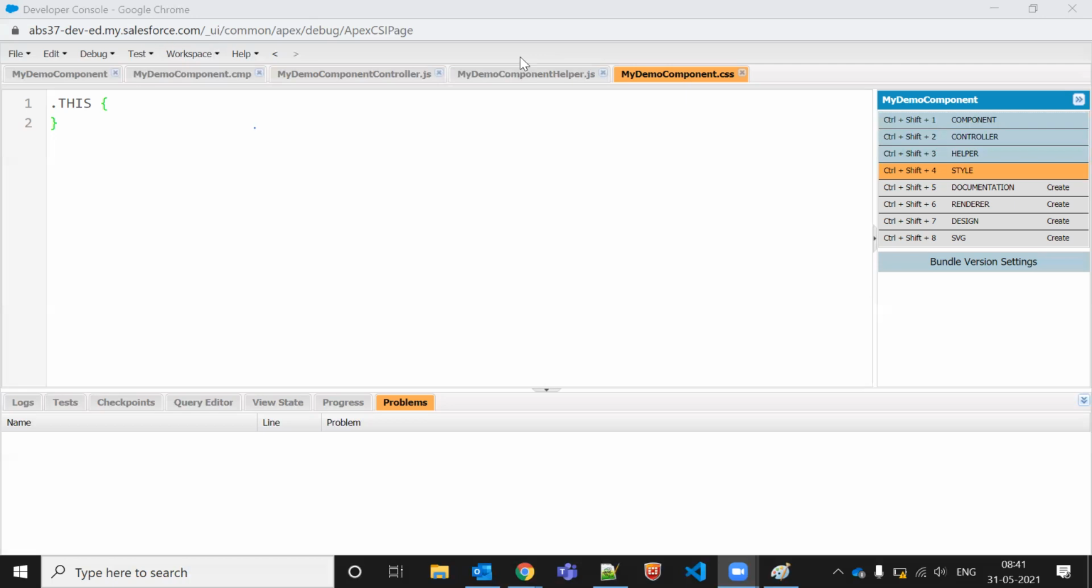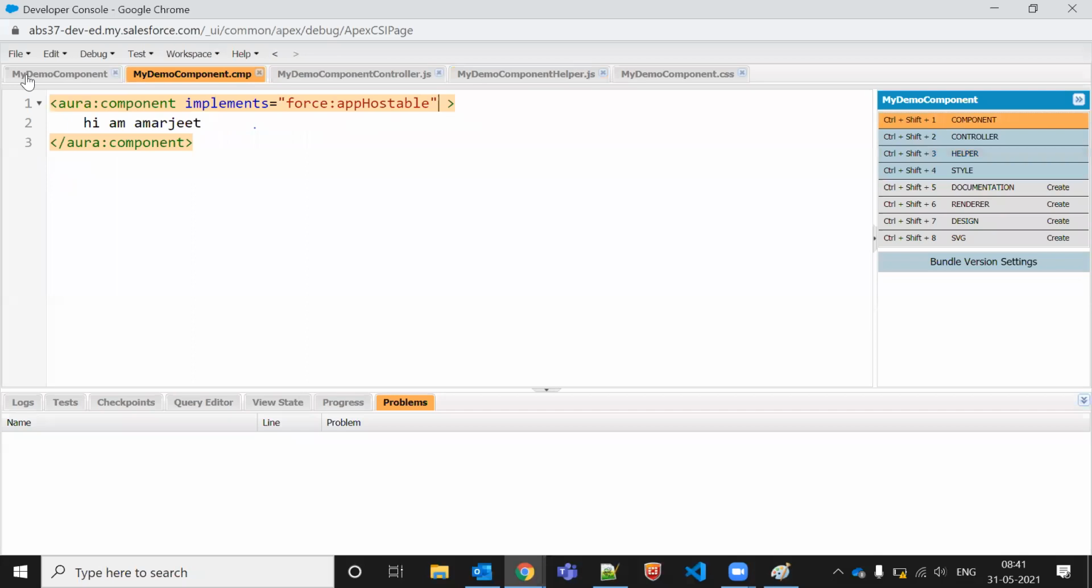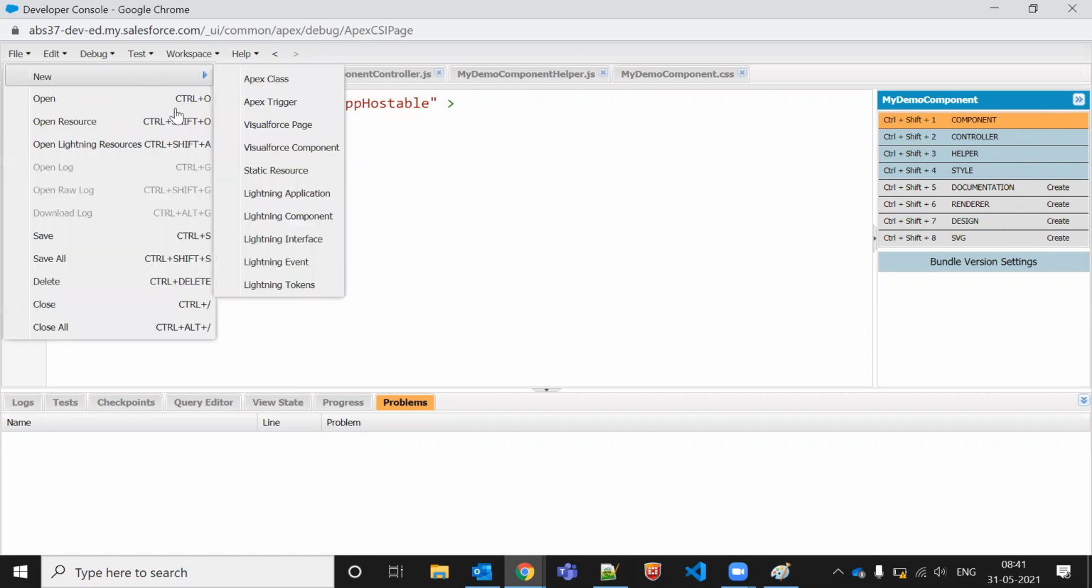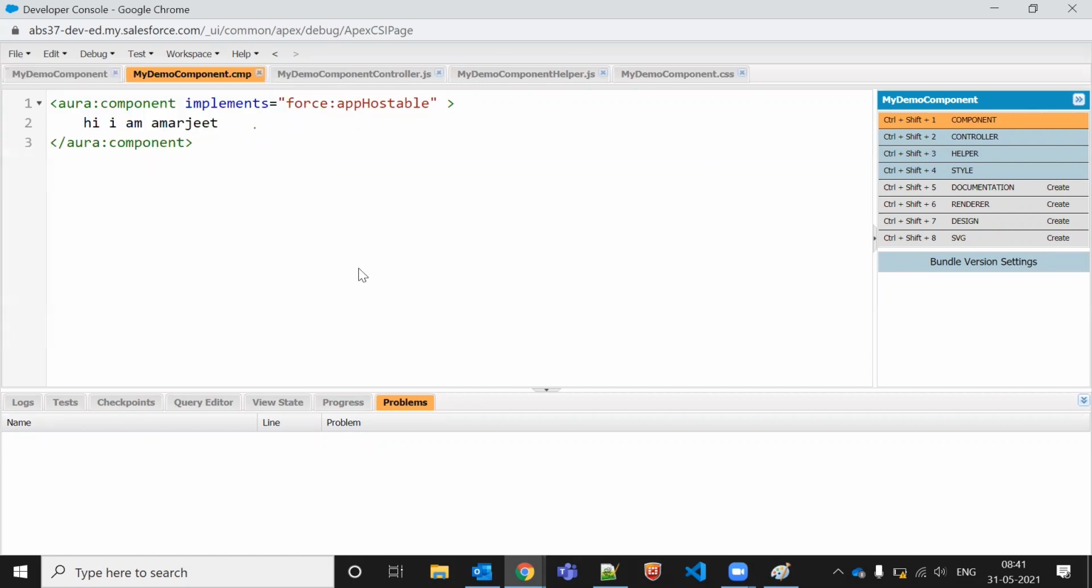If we are doing it in the Developer Console, the Lightning component, we will implement it in Aura. Aura we can do, LWC we cannot do. LWC we have to do in VS Code only. We don't have any other option. For Lightning Web Components, we don't get any option in Salesforce anywhere. We'll get it in VS Code only. But Aura components we can.